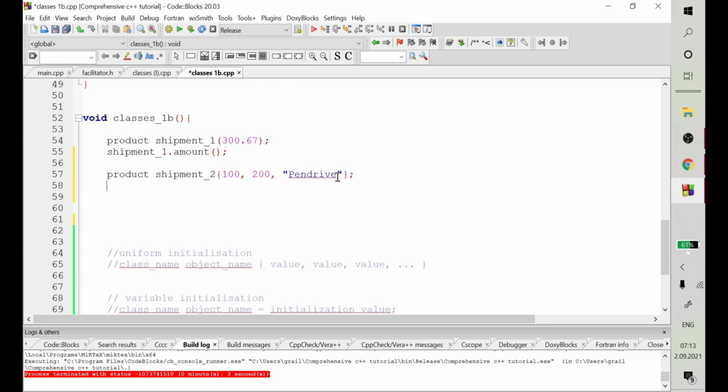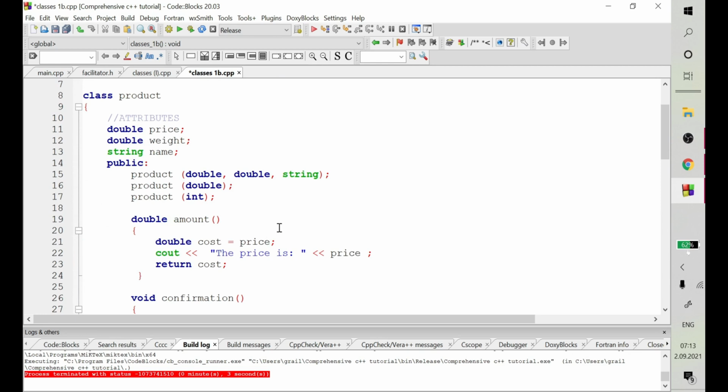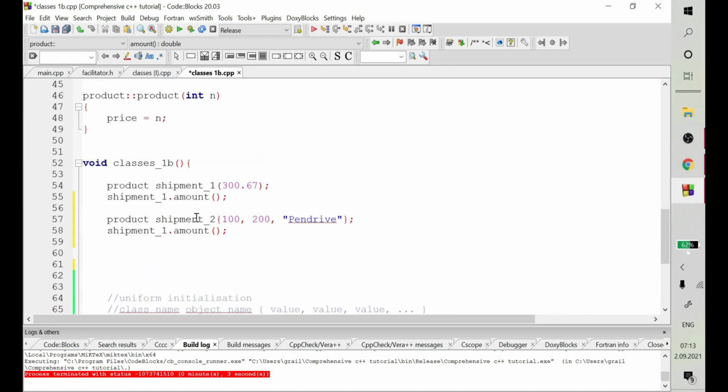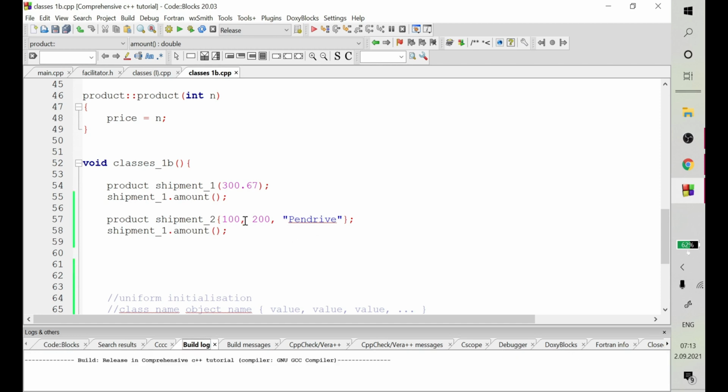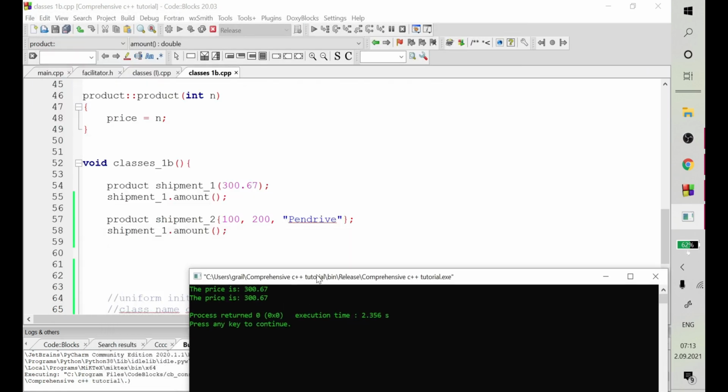So let's go ahead and run shipment2.amount to be sure that this works as we want. So then we run this. Let me come over here and put a new line so that we don't get any clash. So new line. Right, so we have created an object called shipment2 and assigned these attributes. Price is 100, weight is 200, and the name is pen drive, and we will be printing those ones. So let's run it, and now we have the price is 300 and the price is 300.67. Why is that so?